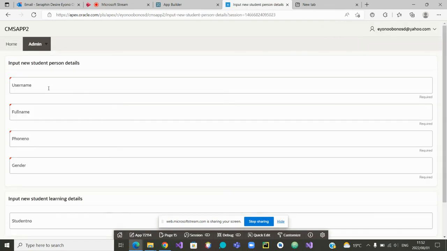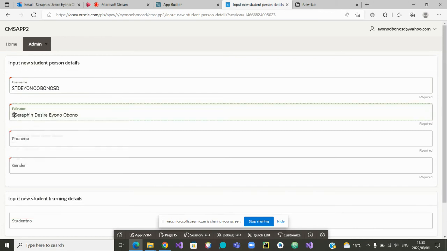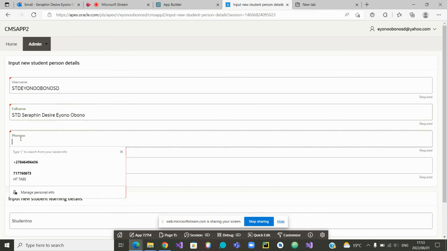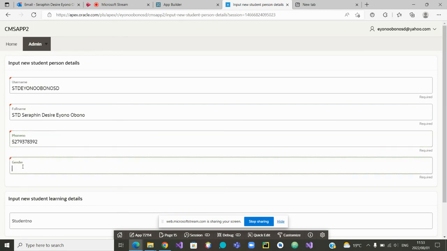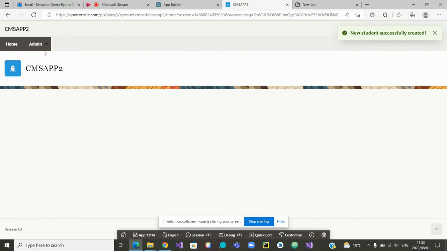We have two students. The first student will now be myself as a student. Yes, this is the student. From there, we will go to the full name. This is myself, but I'll call it student myself. And then the phone number, we can put any phone number, and the gender as myself would say is unknown. As the student number, we will put a 2010-12 student number. And the student has been created. Now we have created, I think, all the courses.